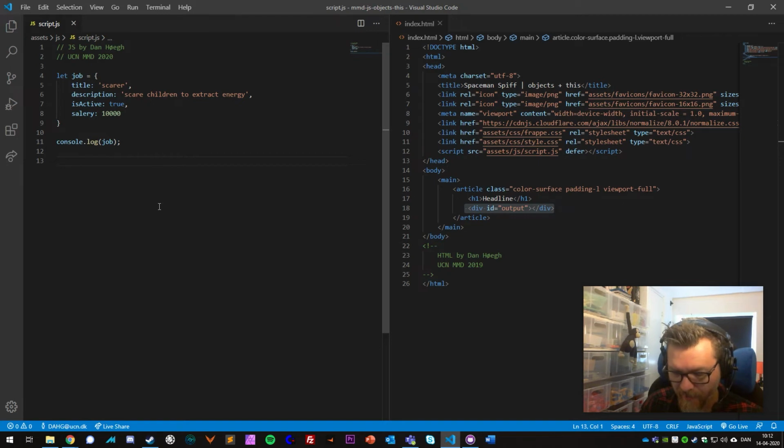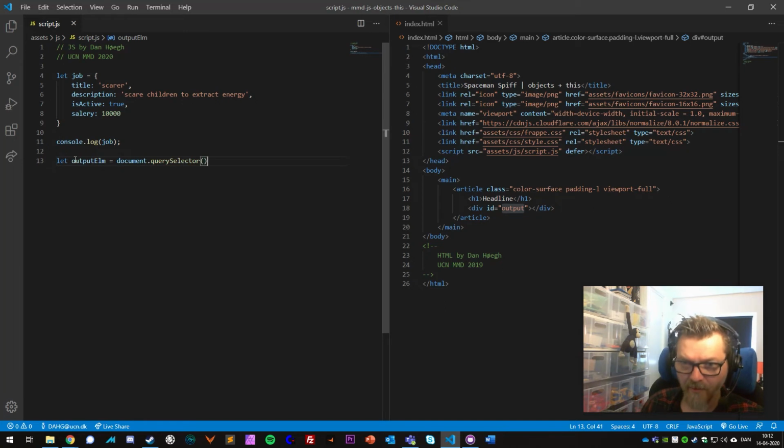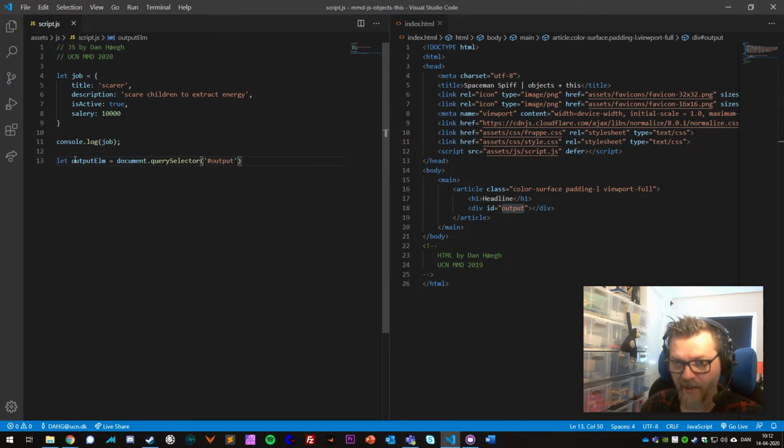I'm going to be using that output element a lot of times, so I'll create a variable that consists of that element. So let's say outputElm is equal to document.querySelector, and we're finding it based on CSS, so we're finding it by the ID of output, so hashtag output. That is our div here, so we can do stuff with that div now.